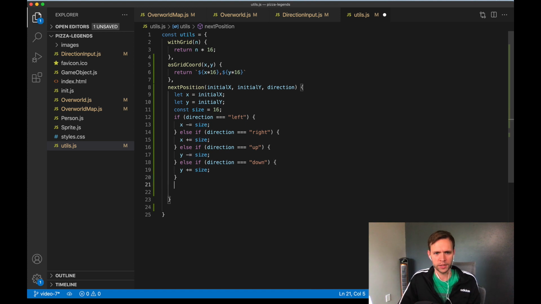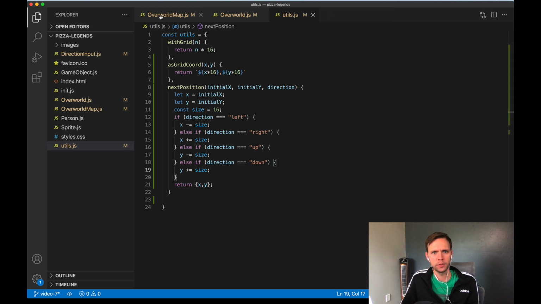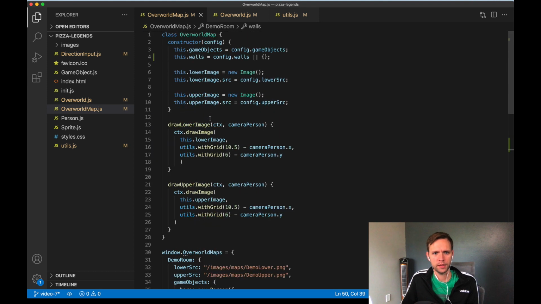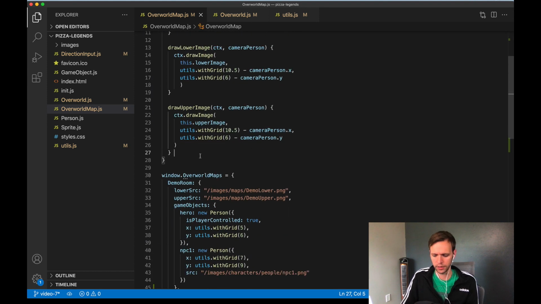And now that that's all done, we can go ahead and return x and y just like this. That way anybody that uses this utility will get back a clear x and a clear y. And now that we have this helper, we can use it, so we don't need that anymore. We can go over to overworld map and create a new method here. We'll put it under our drawing here.